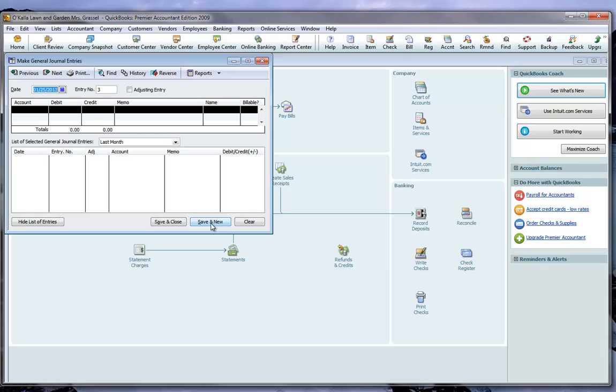Now, you can go ahead and write on this packet here. I would like you to go through and journalize to the 11th. You can stop at the 11th.